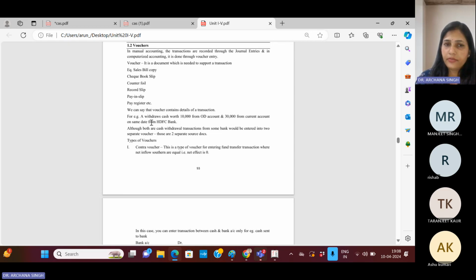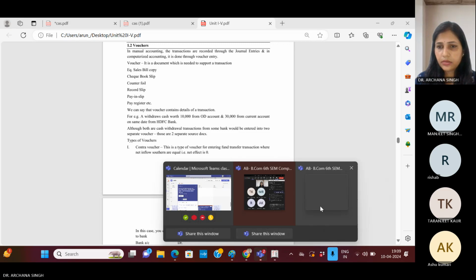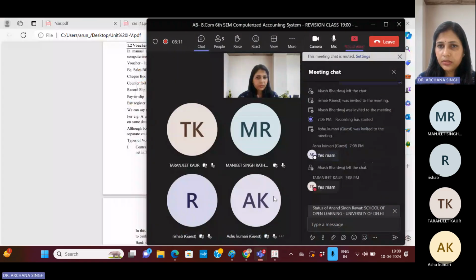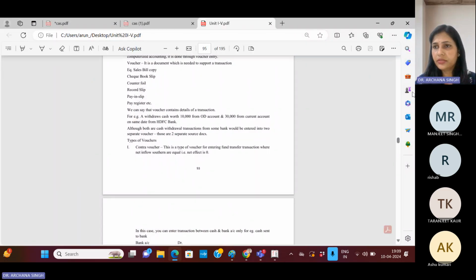For example, A withdraws cash worth rupees 10,000 from the OD account and 30,000 rupees from the current account on the same date from the SDFC bank. Although these are both cash withdrawals from the same bank, they would be entered into two separate vouchers. Those are two separate source documents. So there are different types of vouchers when you are going to record the transactions. Now we will discuss the types of vouchers.